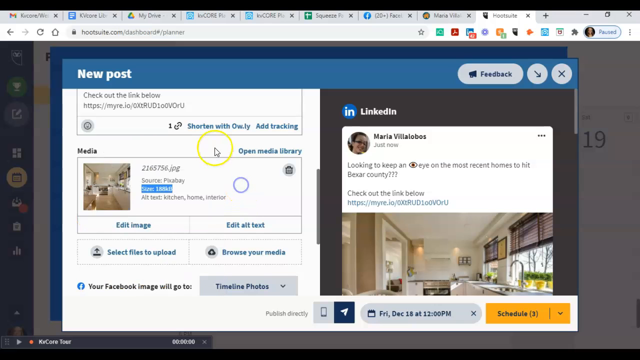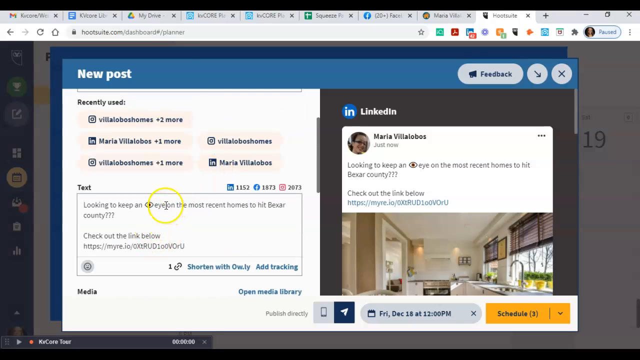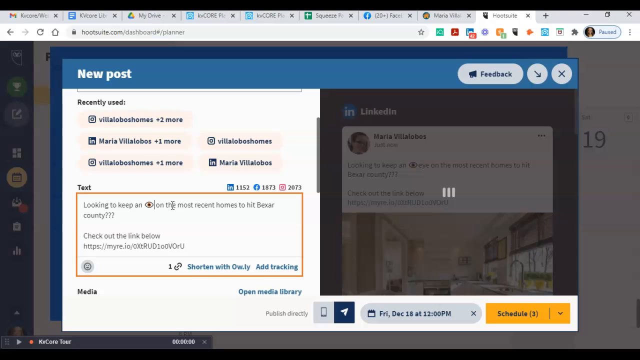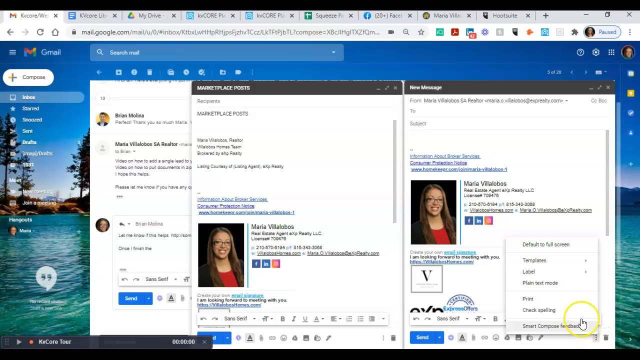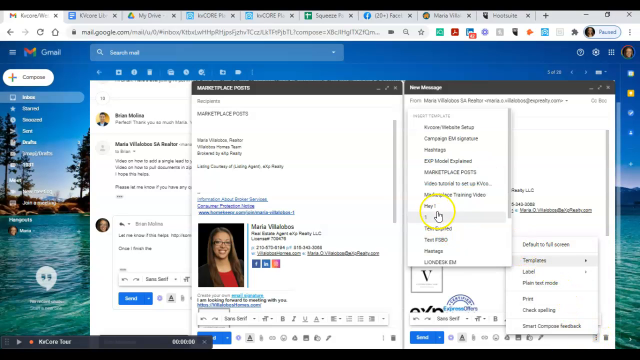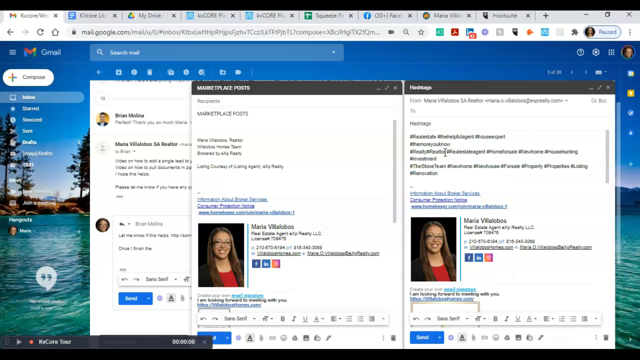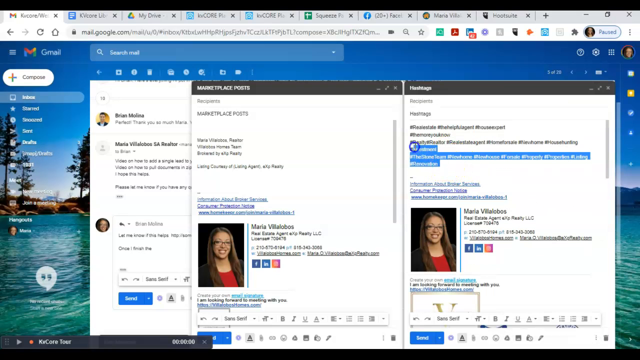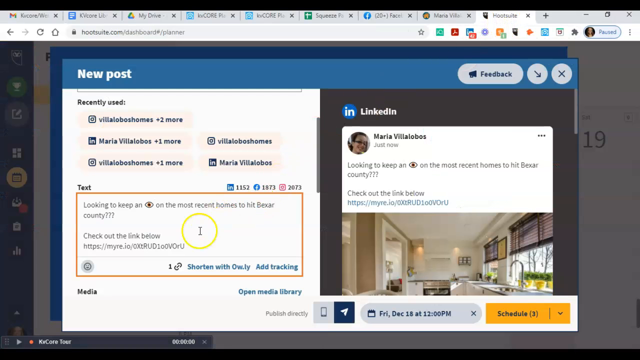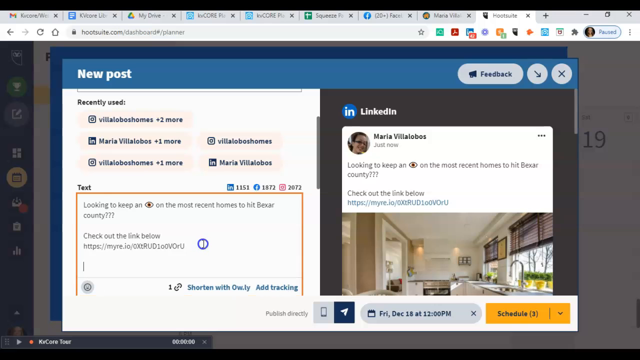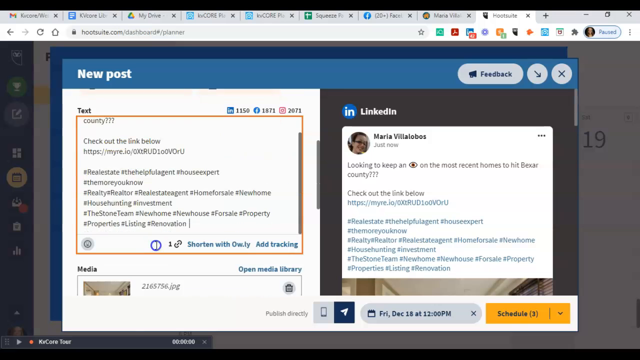Okay, so we can still do all of that. We can still add our hashtags, whatever we need to. I do like having little cheat sheets. So I actually have templates or canned emails that I can easily pull up that have a list of hashtags that I can use. So then I'm going to come in here and use these hashtags underneath that link.